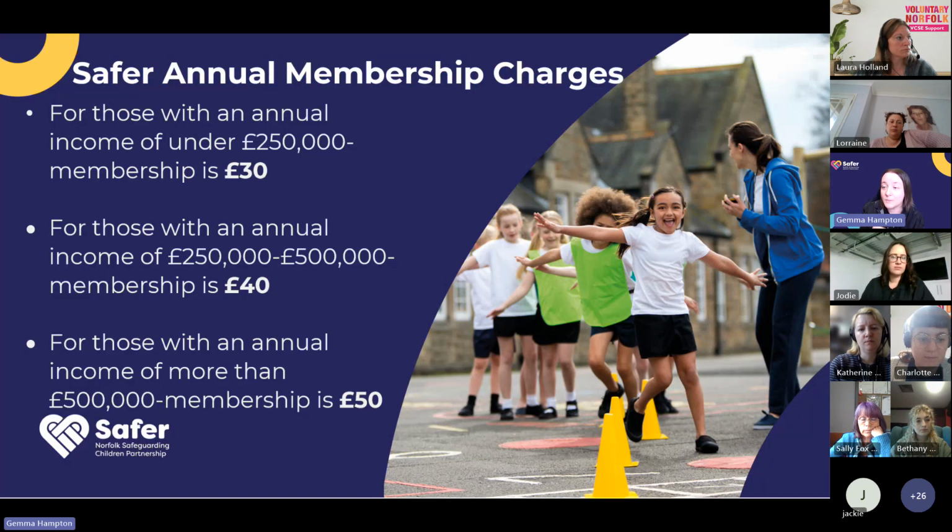So the scary part, the membership charges. We try to be affordable because we want as many groups as possible to be able to access our services. I'll let you read that yourself, but it's based on the annual turnover of your organisation. So it's either £30, £40 or £50. Okay, so it is a good deal.